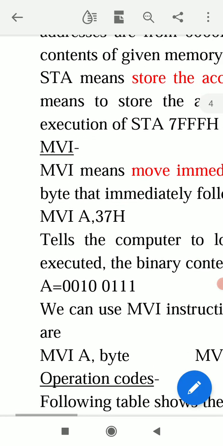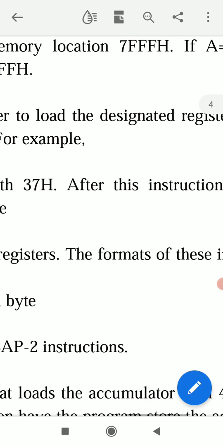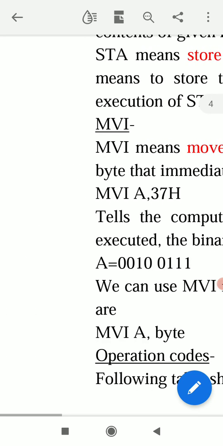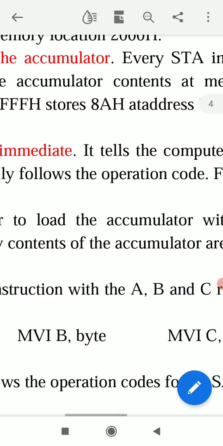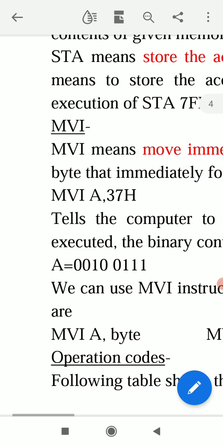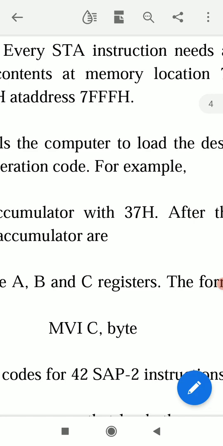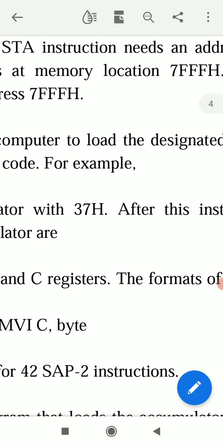The next instruction is MVI. MVI means move immediate. It tells the computer to load the designated register with the byte that immediately follows the operation code. For example, MVI A, 37H. This tells the computer to load the accumulator with 37H. It is not the address of a memory location, it is a byte: 4 bits for 3 and 4 bits for 7. So it is a byte, a word of 8 bits.